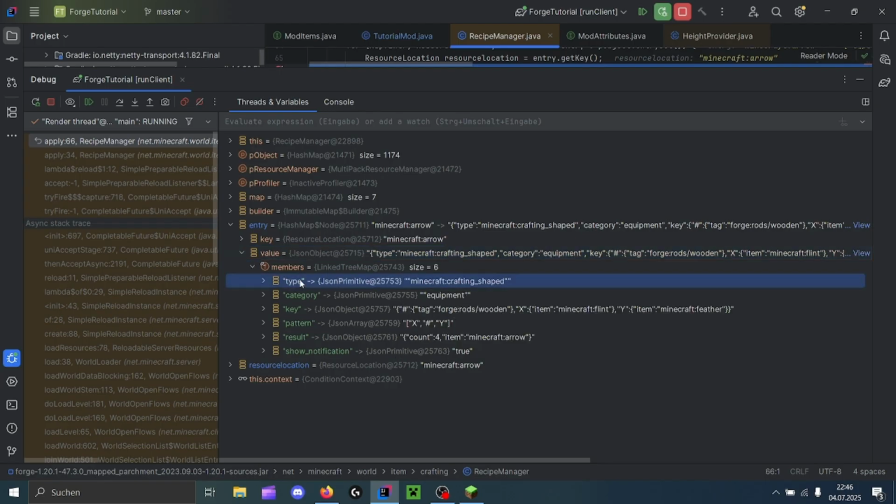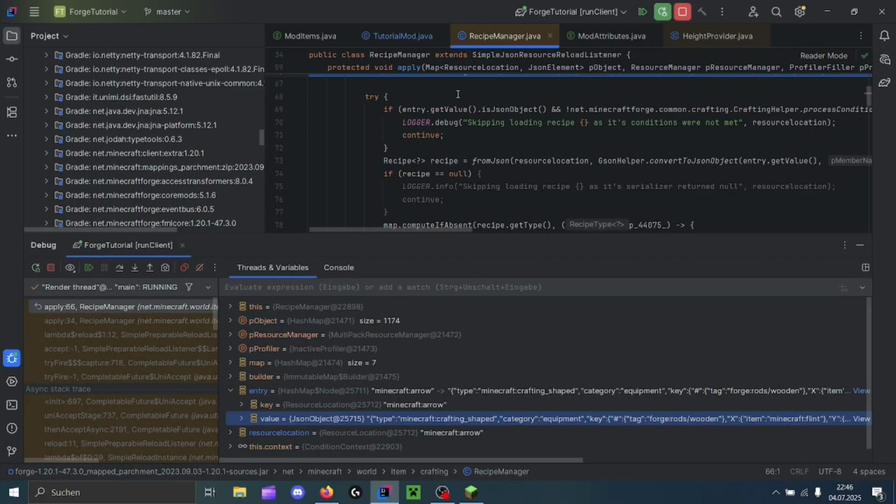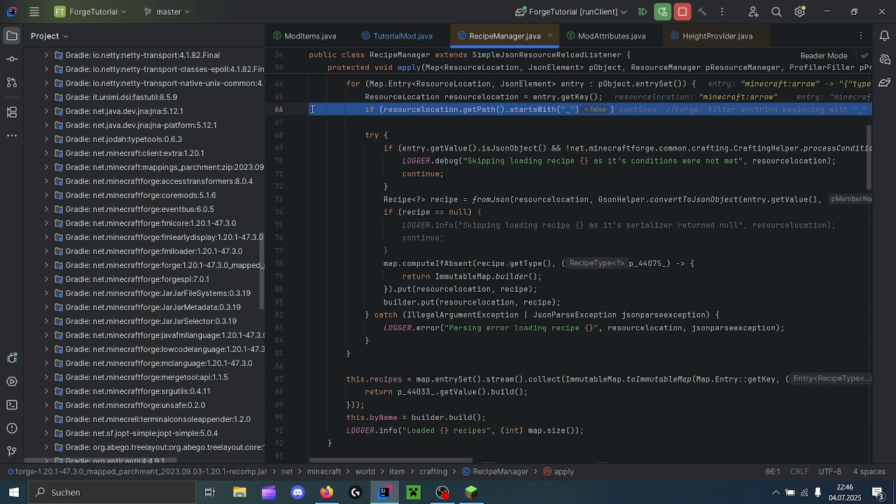In this case, it's a crafting shaped recipe of category equipment with key rods, wooden rods, flint and feather. Pattern is X, #, Y, and the result is 4 arrows, and you can show a notification. You could theoretically change something about that, but we do not want to, so that is 2 of the breakpoint details.